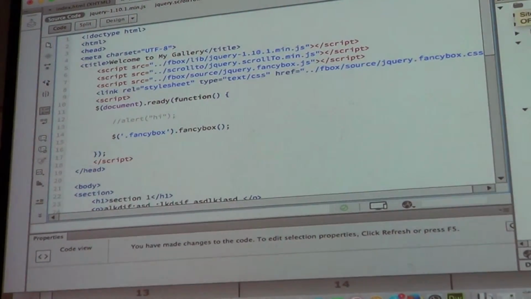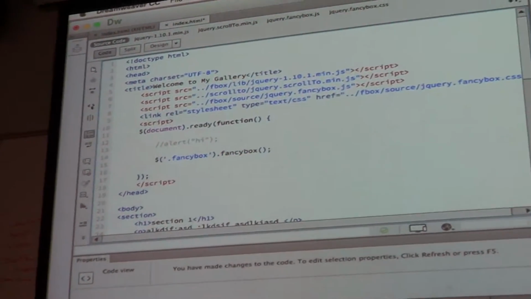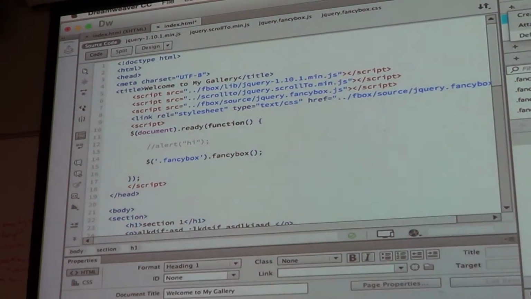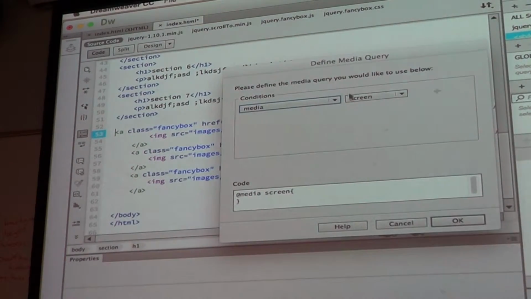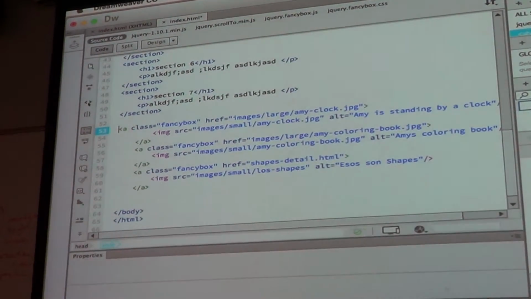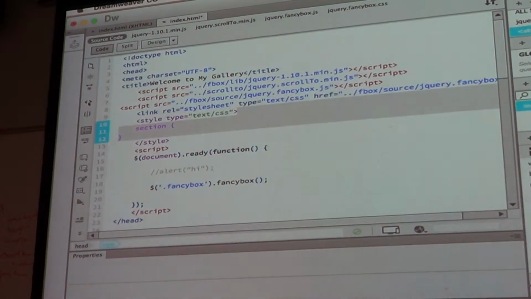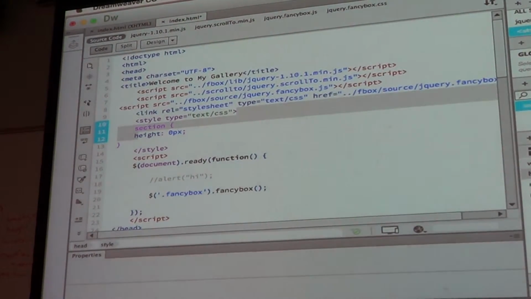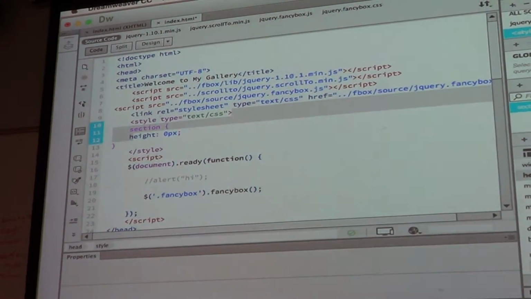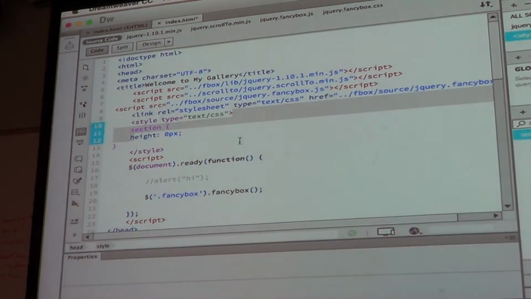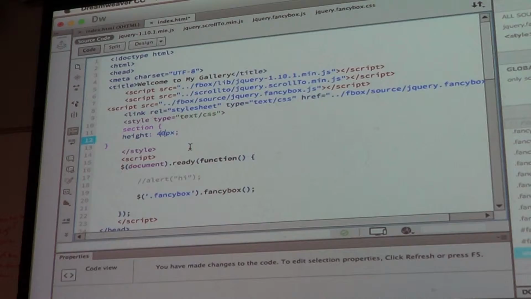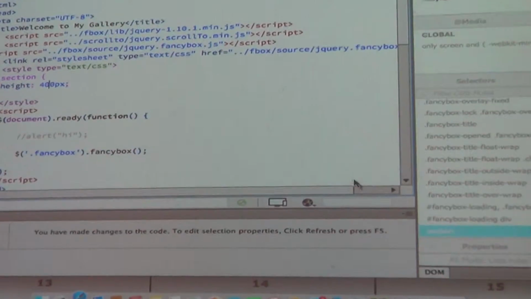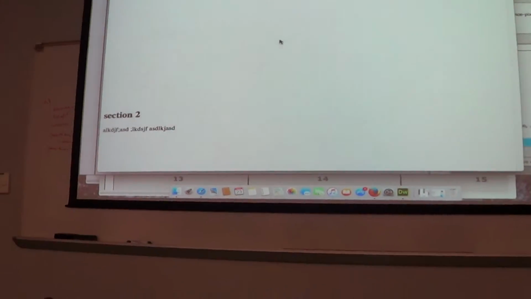Also going to throw in some CSS to actually make the page long. So let's add... make it 400 pixels tall. Okay, so let's preview this in the browser and see what we get. All right, so now I got a big long page. Okay?